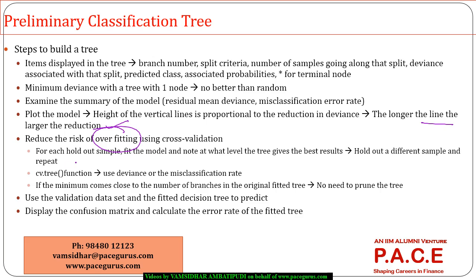right? One thing is I will try to test it on the testing data. That's one aspect. But before that itself, when we are doing the assessment with respect to the overfitting of the model, we use the mechanism of cross-validation. We have already discussed this cross-validation, right?